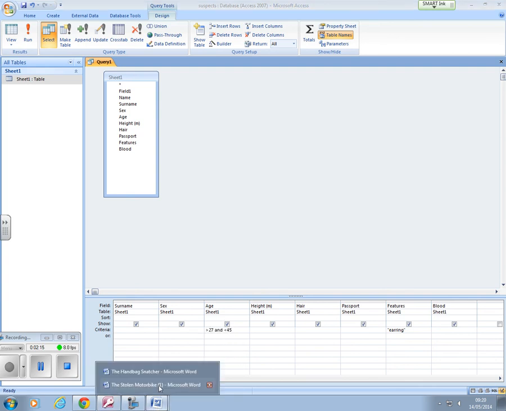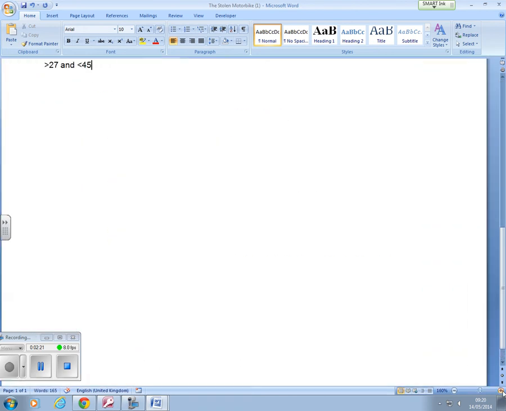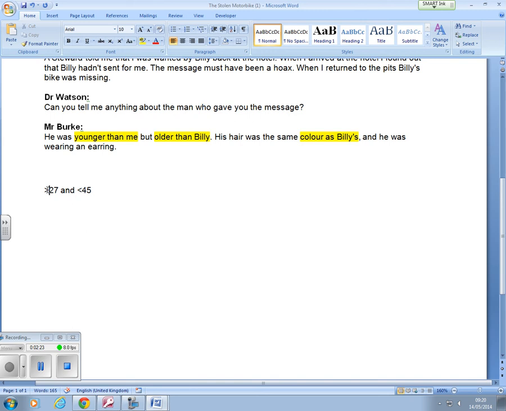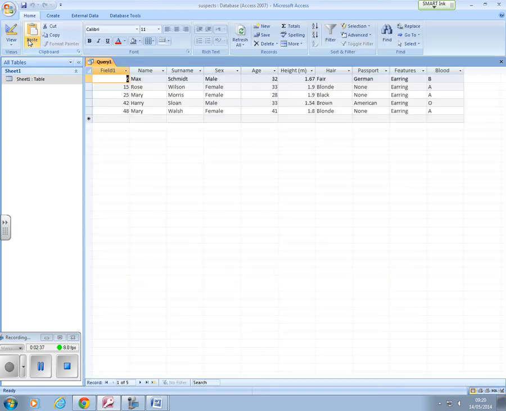I'm just going to zoom in and paste this onto the Word document so you know exactly what I've pasted. Right, this is what I've typed. This is the sign for greater than, and this is the sign for less than. Yeah? So greater than 27 and less than 45. So I've popped that into the query there, and let's see what happens here. We've still got a fair few people here.